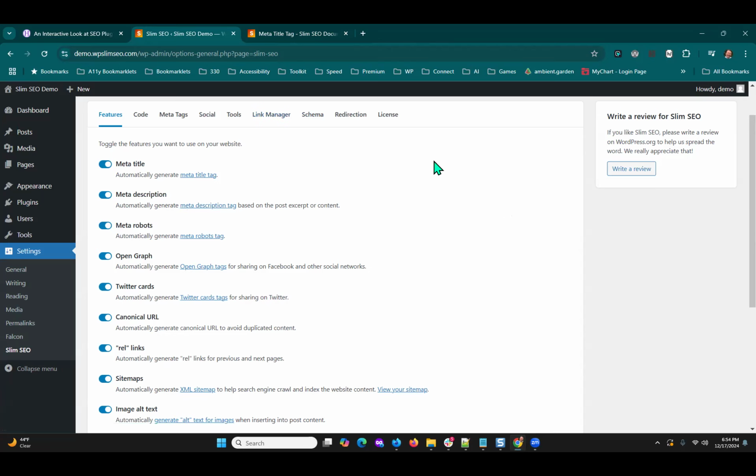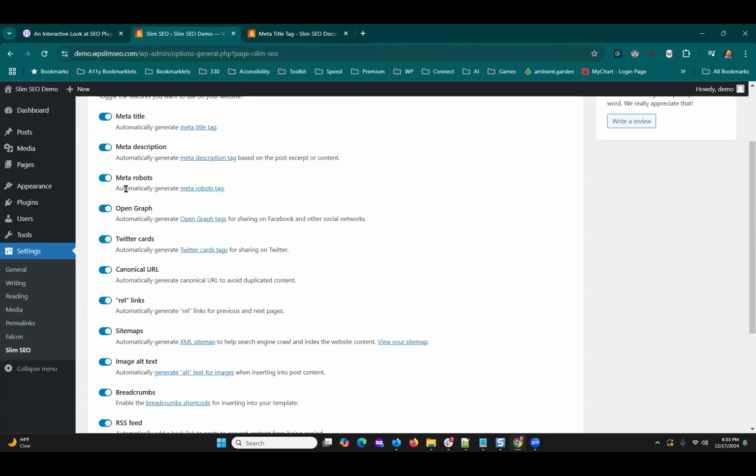So similarly, meta description, same type of thing. Do you want it to generate the description automatically, pull the excerpt, pull the first X number of characters, that type of thing, or do you always want to enter it manually? Now, for most users, bloggers and things, you're going to leave meta title automatically on, description on. Meta robots, automatically generate that.